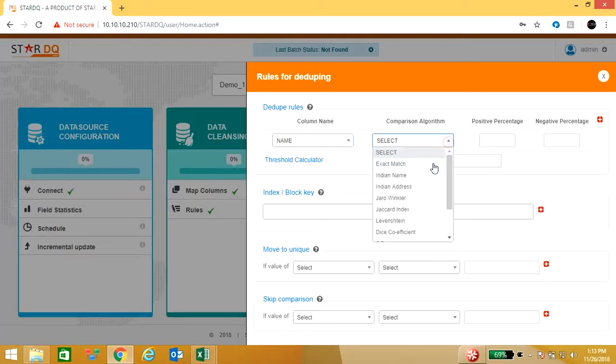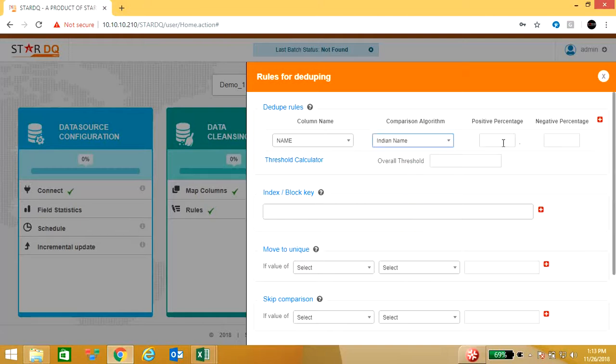Comparison algorithm. So these are the different algorithms, for example, and where we score is, over the years we have developed some algorithms based on Indian names and addresses. So there are different algorithms, but if I talk about India, Indian name and Indian address are the most effective algorithms. So since it's name and it's Indian name, I'll select Indian name.